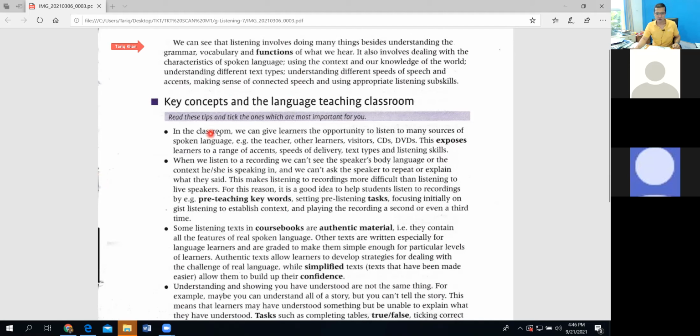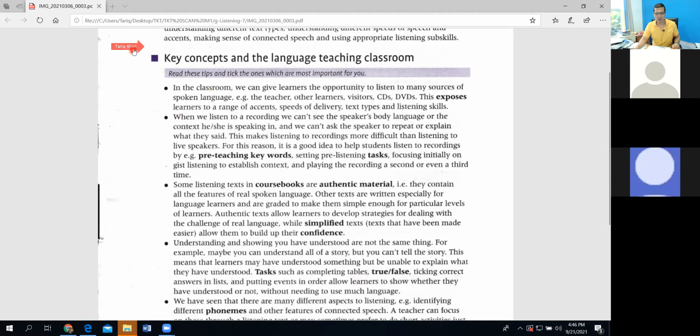Right. So now we will see what we can do to improve the listening abilities of the students in the classroom. Number one, in the classroom, we can give learners the opportunity to listen to many sources of spoken language. For example, we need to give them different things to listen to, not always one type: the teacher, the learners, visitors, CDs, DVDs. This exposes learners to a range of accents, speeds of delivery, text types, and listening skills.